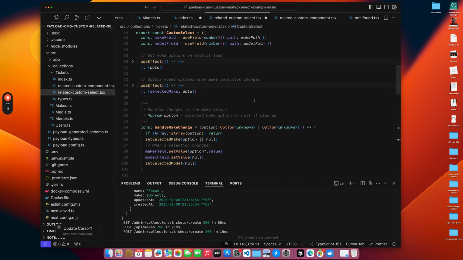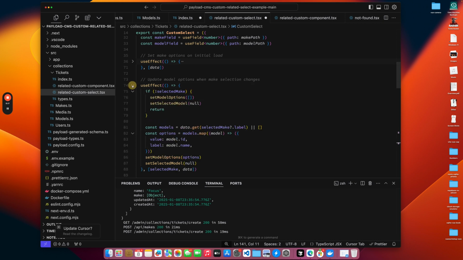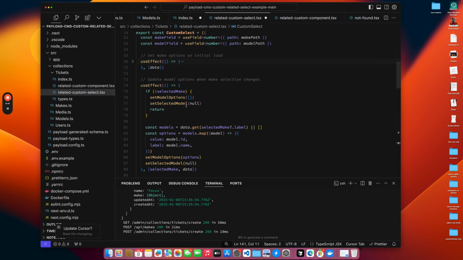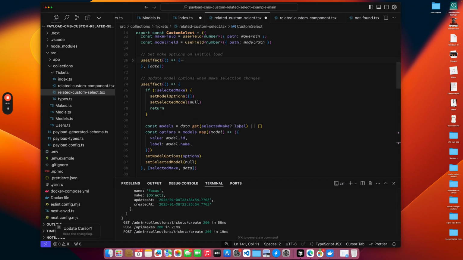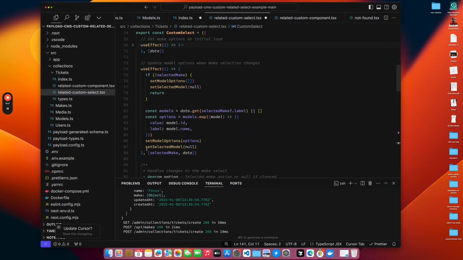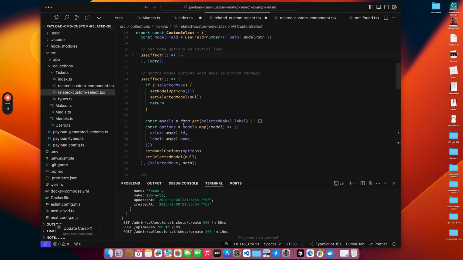So now we're on the second one, to update the model when you make selection changes. Every time I change one of these, so if I change this, I need to update this array here and update these two fields. So that's what this useEffect is for. If no make is selected, then I just clear everything out. If I have a make selected, then I take the label value, that's the key of my map, and then I get all the models that are associated with it. I loop through to create the options, and then I set the model options. Remember, the second one's the model. And then I set selected to null, meaning that if there was an option selected before, clear it out. So that's what's happening here.